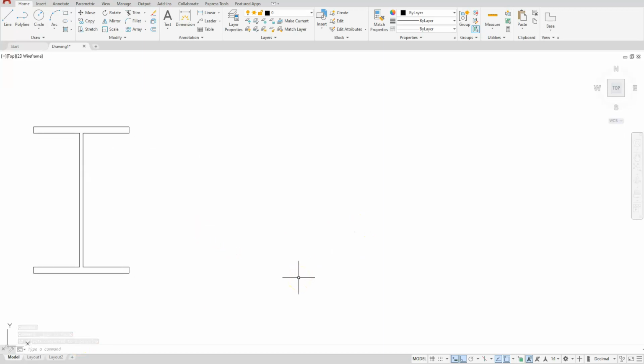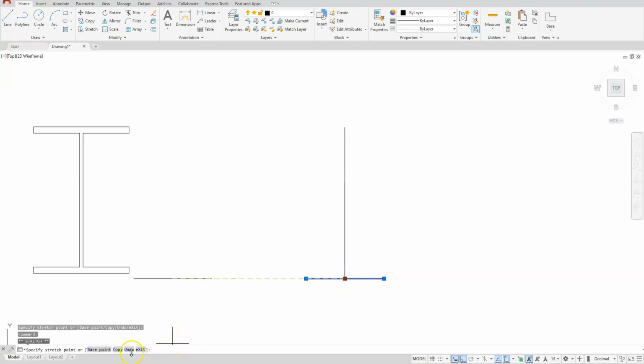Next, I'll start creating the other I-beam. Just like I did with the other one, I'll start with a vertical line. Distance will be 12.34. Create a horizontal line, 6.52. I'll use grips again, so I'll select this line, select this grip, place it on this endpoint. Select this grip again, choose the word copy, and place it at the top endpoint. Okay, I'll escape 2 times to get out of the grips.